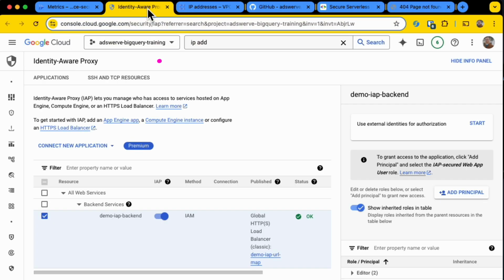Now that we hid it from the public, we need to figure out how to share the application with the end user. To do that, we will use IAP, Identity-Aware Proxy. This is the IAP screen. And this is where you can grant access to the back end to a specific user.